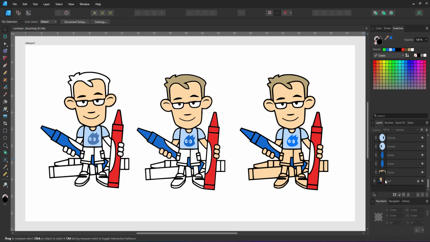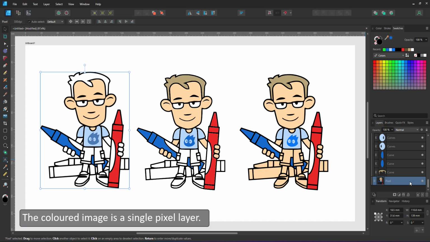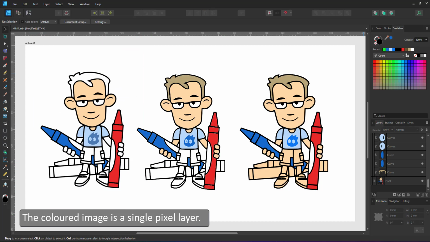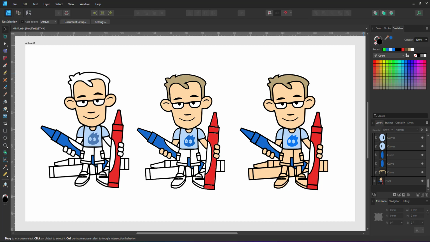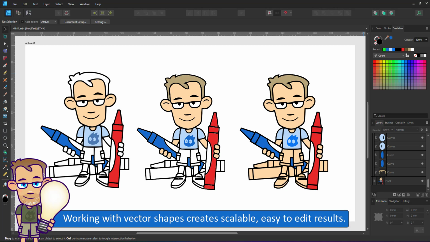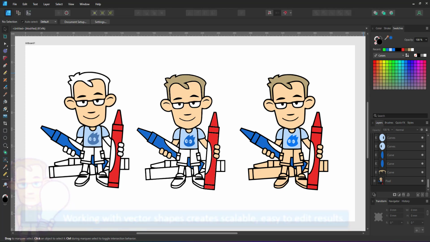Coloring in the PNG file leaves me with just a single pixel layer. Each of those approaches has its pros and cons. Personally, I would go with a split vector image, as it gives me overlapping, scalable and easy to edit shapes, while the vector flood fill tool might leave hairlines when I scale the design.